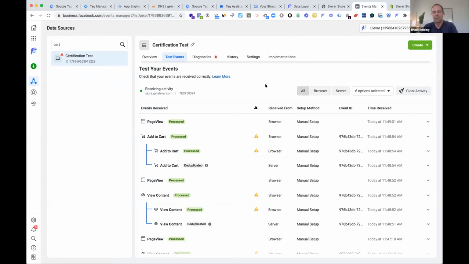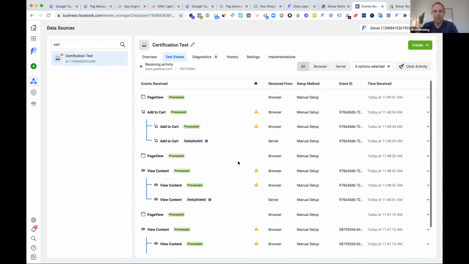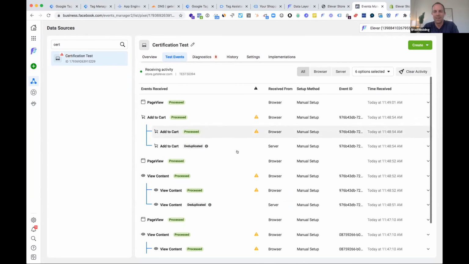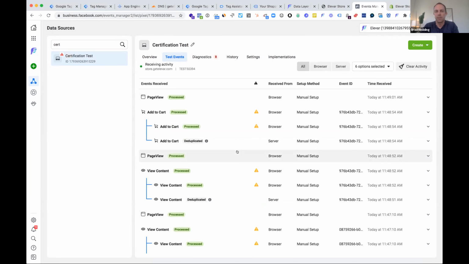For those that were on one I did a couple months ago, I had a demo fail because I was messing around with the containers before. So this is what you should expect to see as you go through this process.